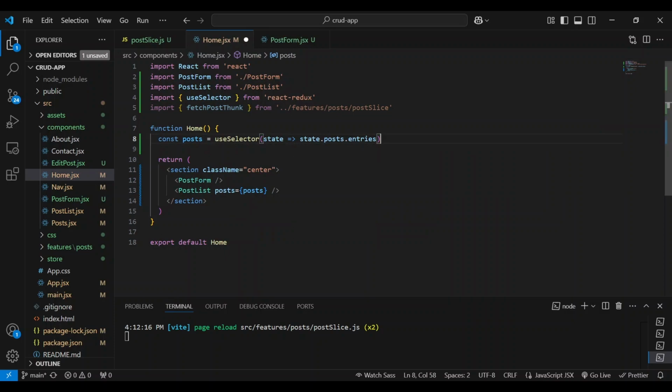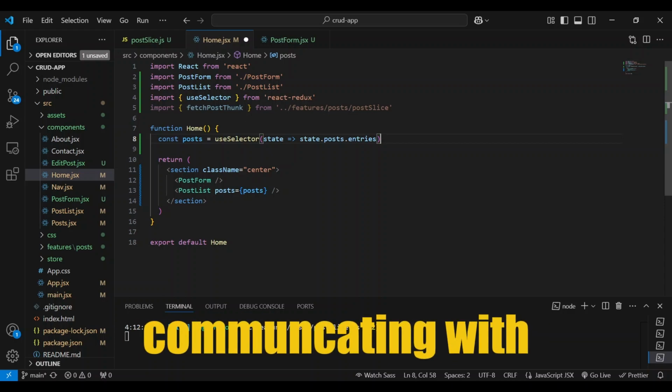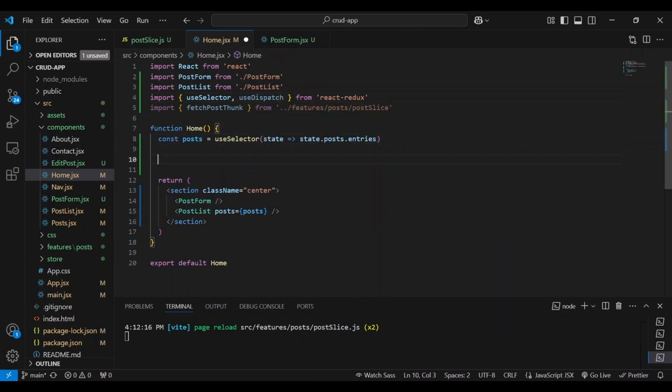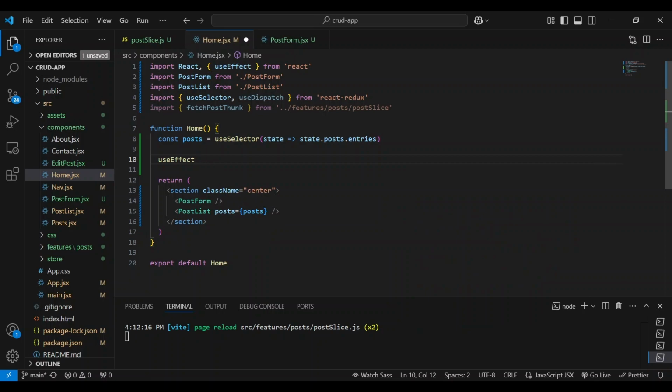We want to get our posts from the database server when the application loads. And we need another hook called useEffect, because useEffect allows us to perform side effects like communicating with the database server in order to get posts when the application loads. So let's import that. useEffect is part of React. So we're going to import it here. Like I said, we need useEffect in order to perform the side effect of communicating with the database. So it's going to automatically import, which is great.